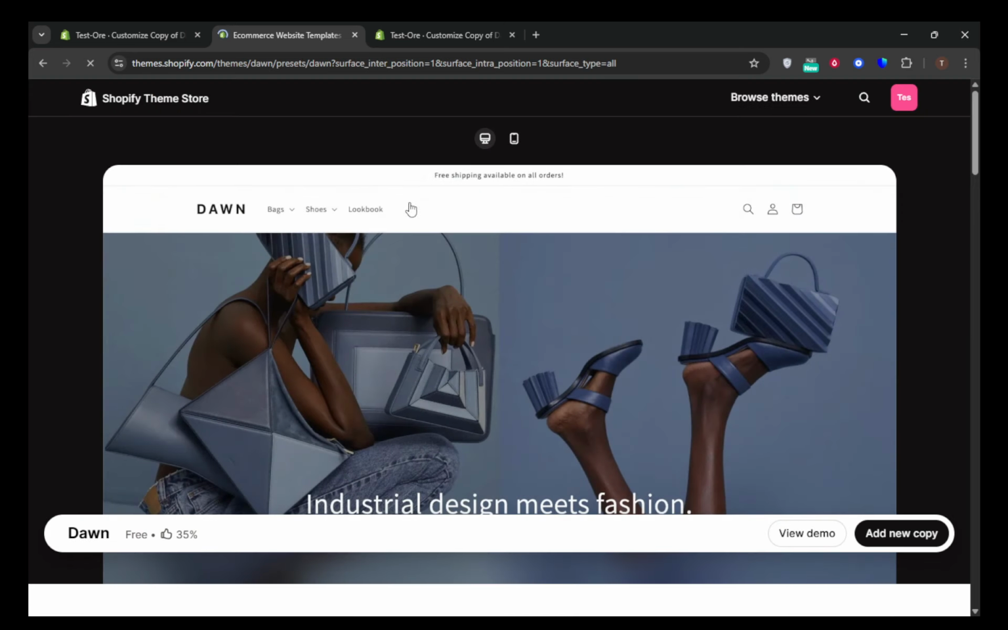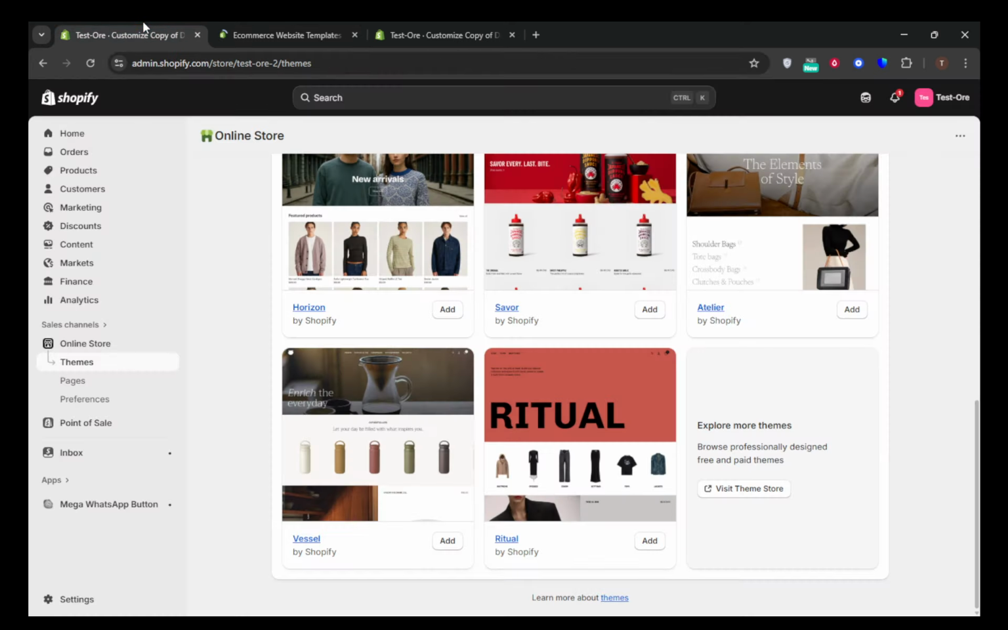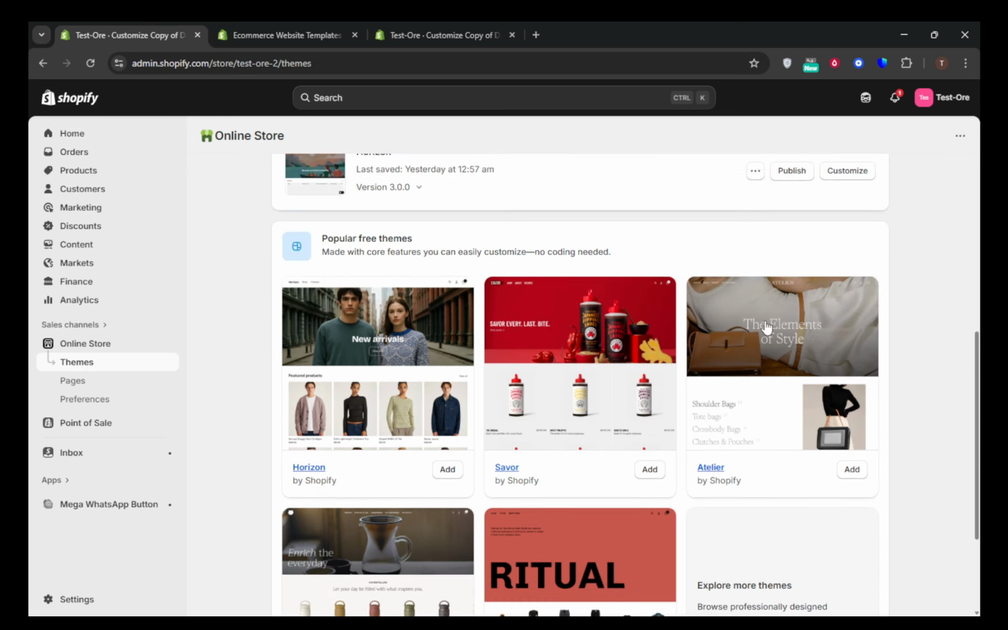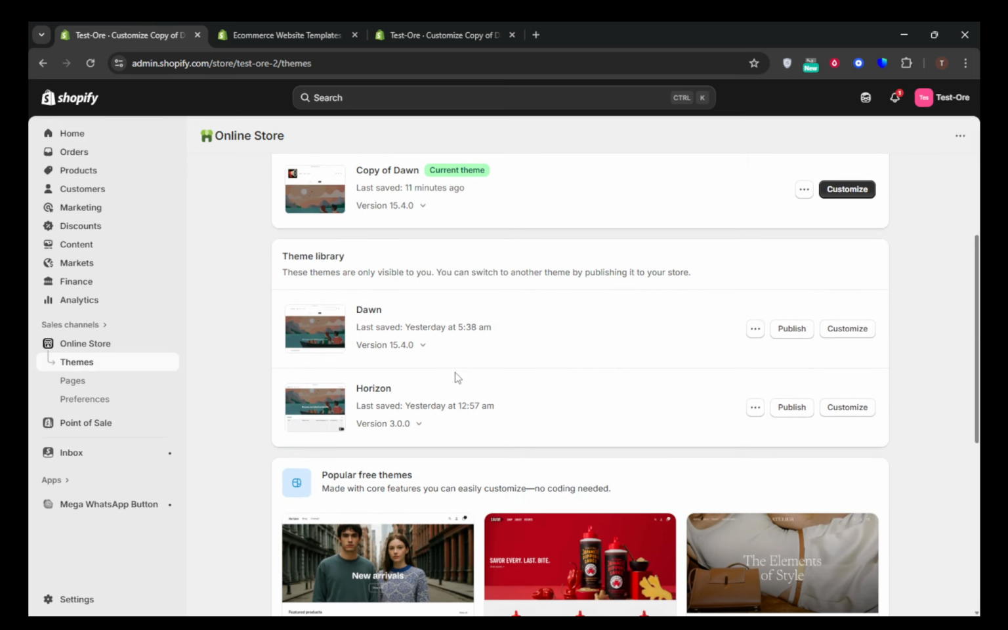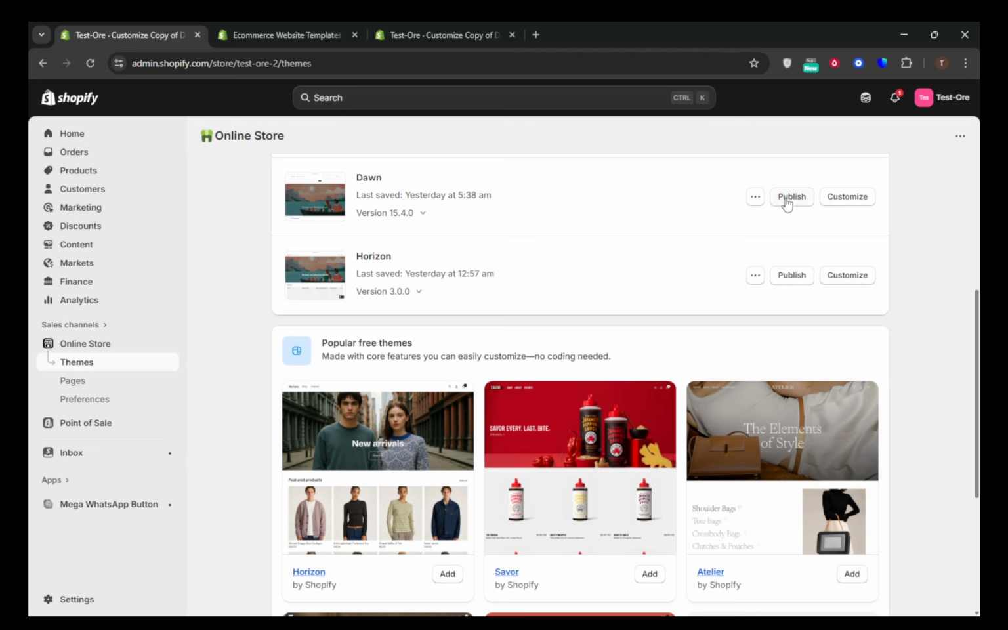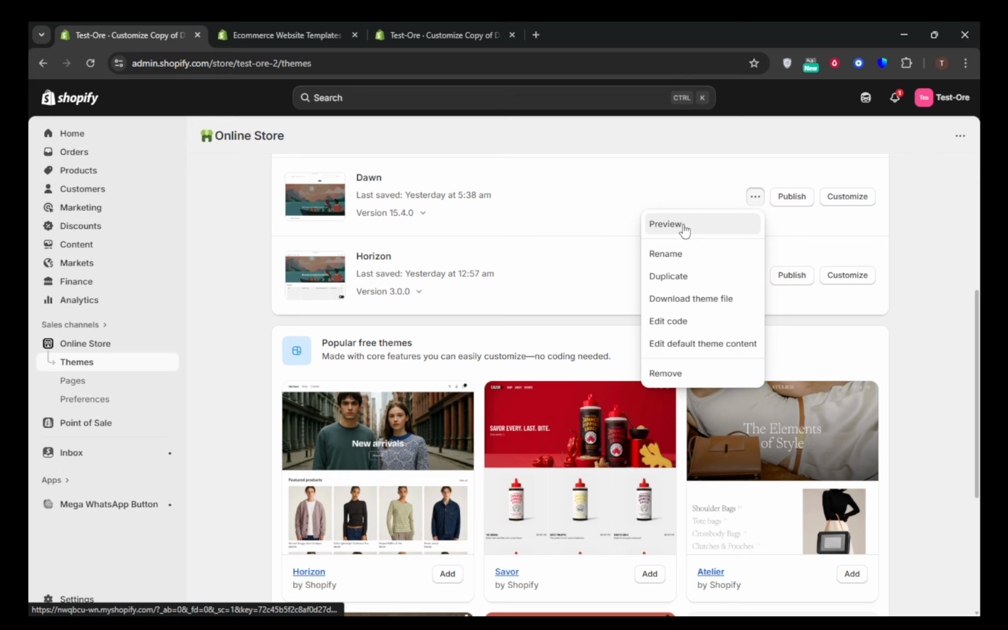Now, with the Dawn theme in your library, it's time to preview and customize it. Go to the Actions drop-down next to Dawn and choose Preview. This leads you to the theme editor, where you can really get creative and adjust various settings like your logo, colors, typography, and homepage layout. If your Spotlight theme has any custom banners, sections, or content blocks, your job now is to recreate these within Dawn to maintain consistency in your store's look and feel.